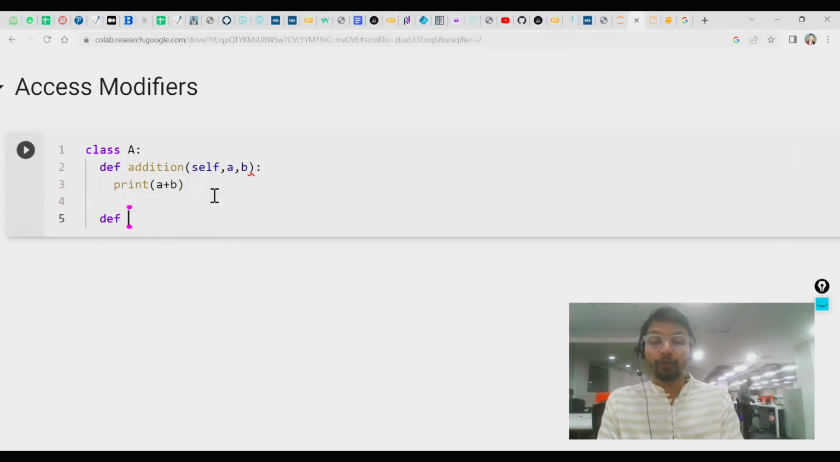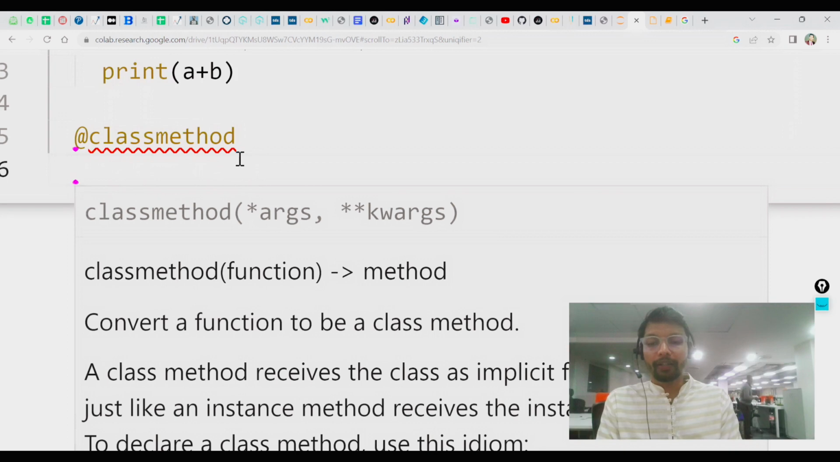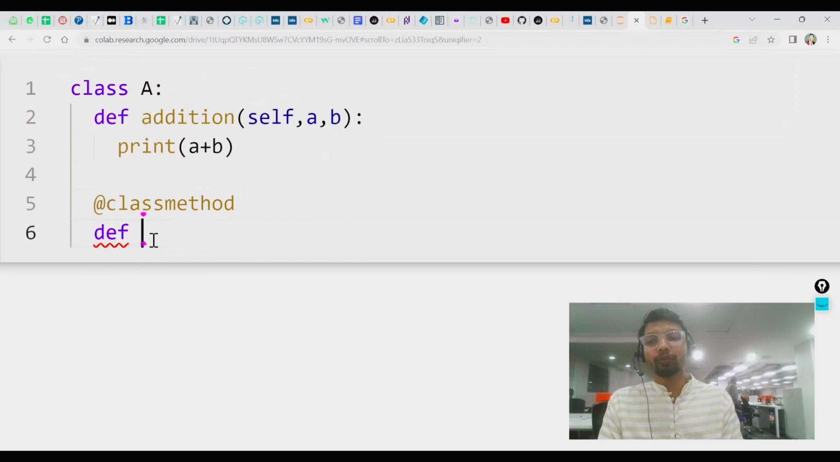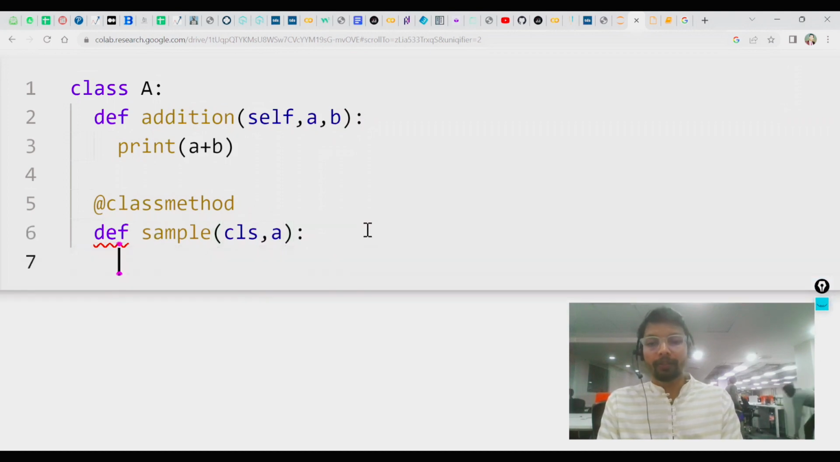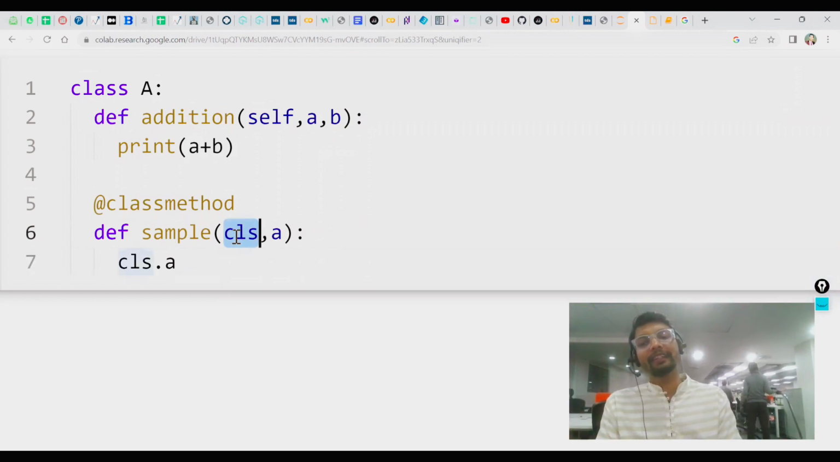This is an instance method. Suppose you want to make a class method, so you can use a decorator called classmethod. So Python will come to know that the method you have written below this decorator is actually a class method. What is the use of a class method? Using a class method, basically you can change any class variable. For example, let's say a, colon, and then a equals cls dot a. Now in place of cls you can also write self, but since it's a class method, we are writing cls, meaning class variable. So I want to update the class variable with the value that I have got here.